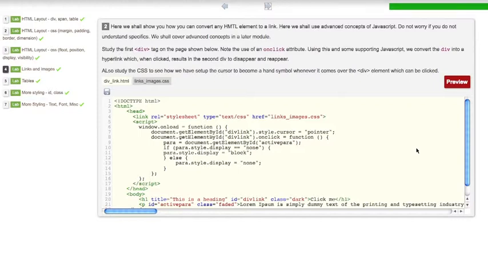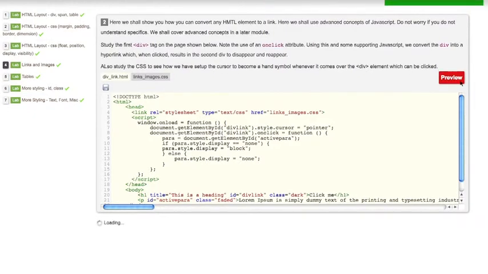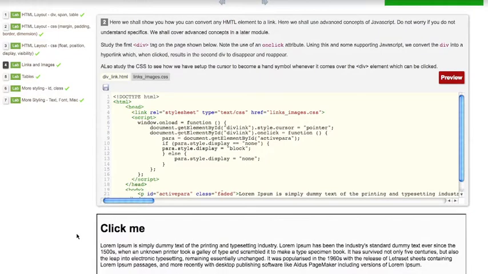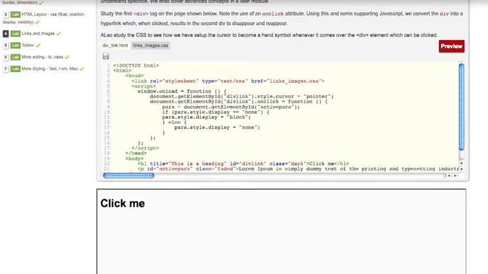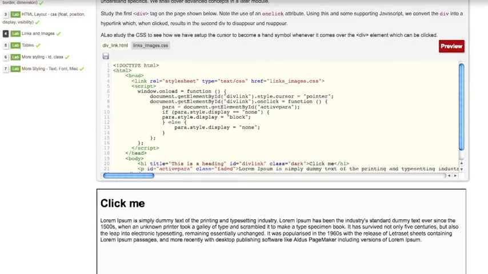So let's just hit preview here. Again you move your mouse pointer on click me, and you can see that it shows the hand symbol, which is essentially what a hyperlink would do. Now let's click this, so you see that the next set of content disappears. If you click again, it reappears. So this heading tag behaves like a hyperlink, but it is not really a hyperlink.